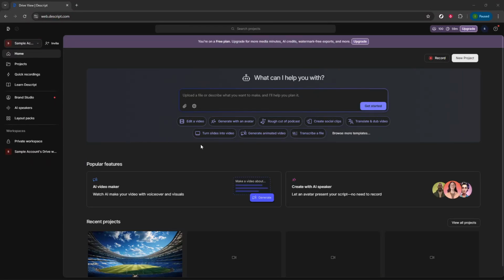In today's video, I'm going to teach you how to use Descript for Shorts. If you've been wanting a fast, clear workflow to turn your clips into scroll-stopping shorts, reels, or TikToks, this walkthrough will guide you from login to export with confidence.